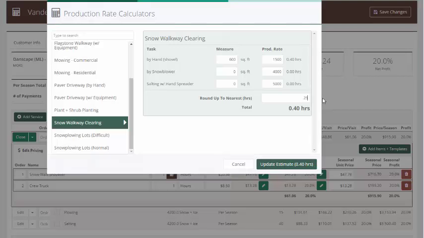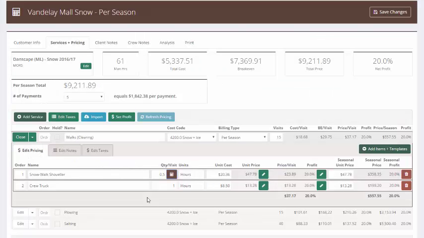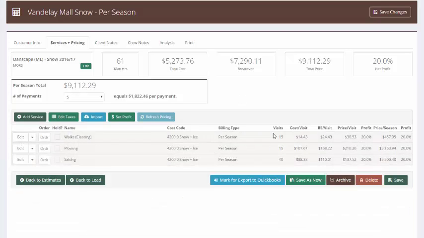I'll round that up to the nearest quarter hour. We get 0.5. And I've got my time set up for walkways. So if I had to clear the walks 15 times, I've also got my price in there. So this is how we would build a per season contract.